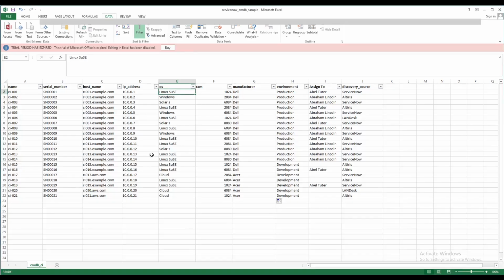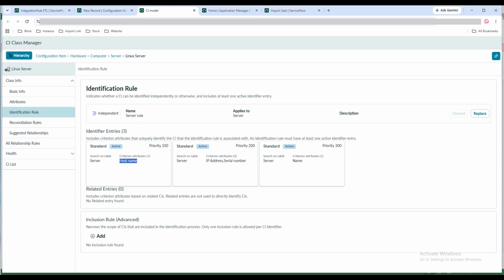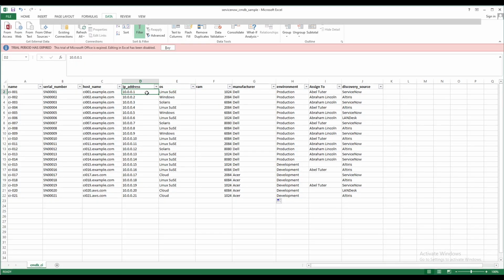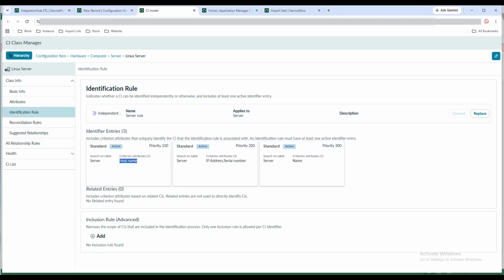Do we have the host name? Yes, we have the host name. Next, we have the IP address and serial number. We have an IP address, and then we have a serial number. And then after that, we have a name. So this is clear. Name is also there.